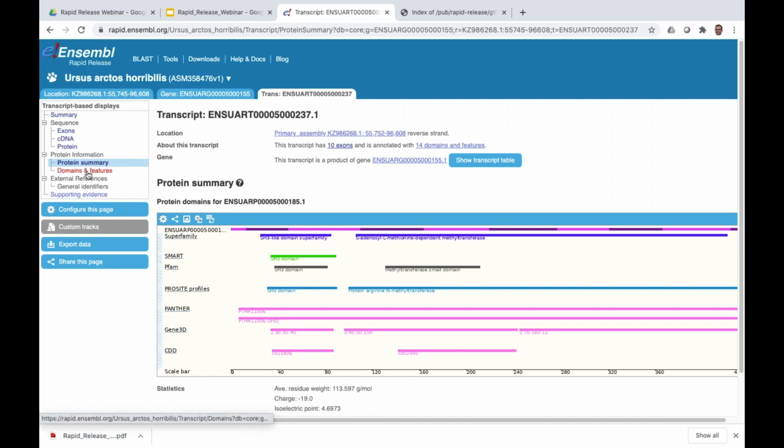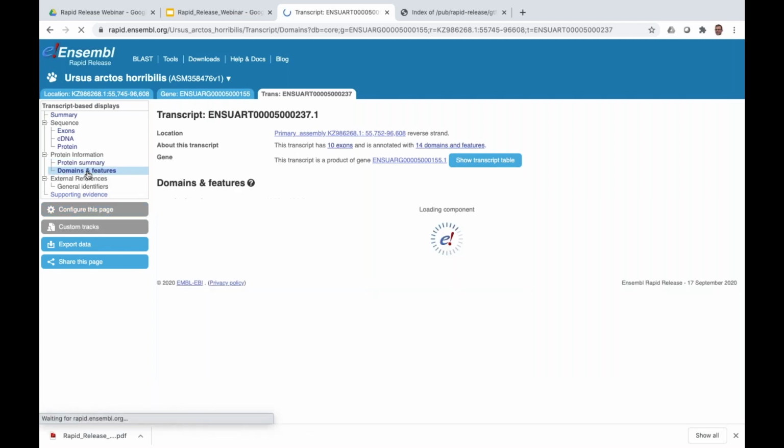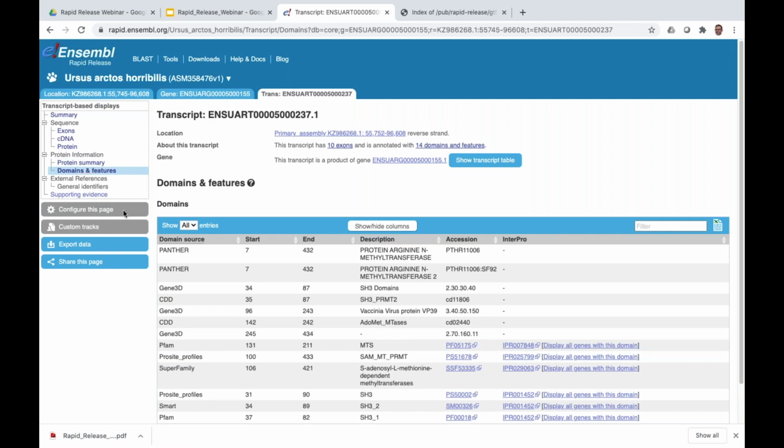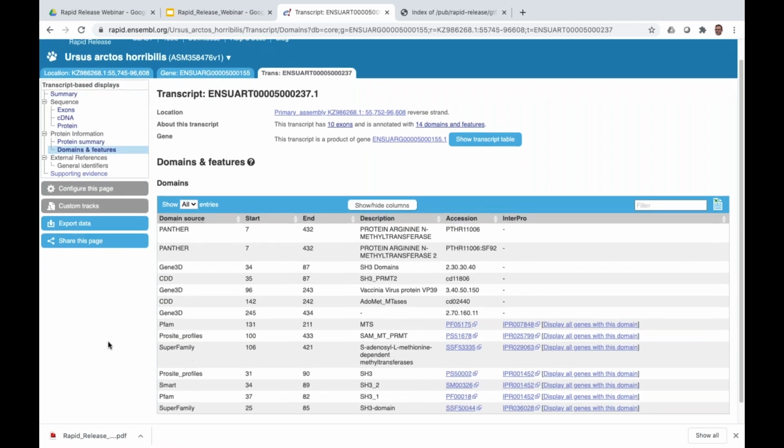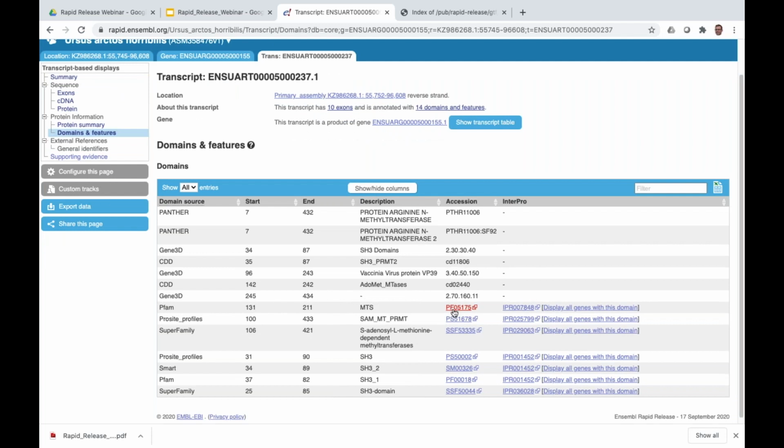If you click on domains and features in the menu on the left, you'll find the data that we saw on the previous page, but just in a tabular form. So you'll be able to find the accession IDs of each of these features, and you can obviously use these links to go out to the various resources such as Interpro, for example.